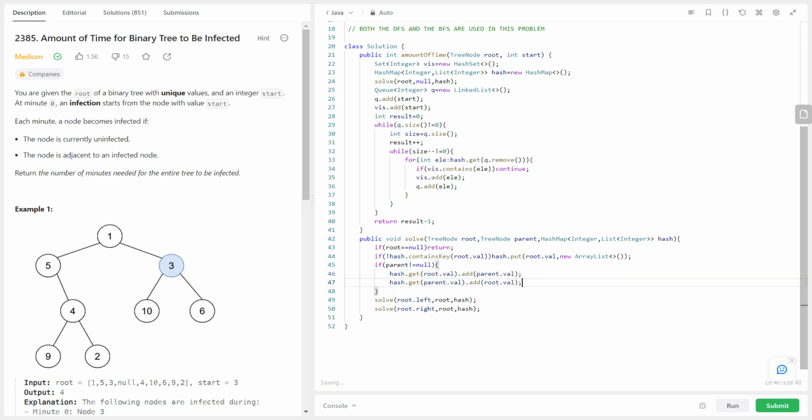My pre is the parent node, right? If my parent node is not equal to null, that means it has a value, so the parent node has its children. For that, I'm taking the root dot value as a key. For example, this is the node, this is the current node where I am, and this is the parent node.